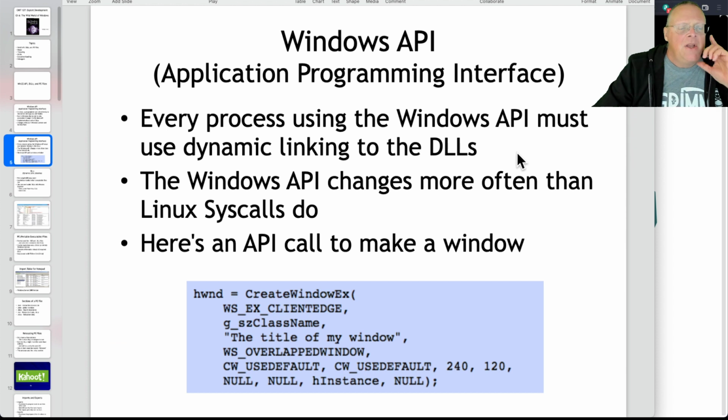So you have to use dynamic linking to get to the DLLs, which means that your program will request a connection to a named library, and the operating system will decide if that library is already in memory. If it is, it will connect you to the image of that library that has already been loaded for a different program. So you will both share the same image.